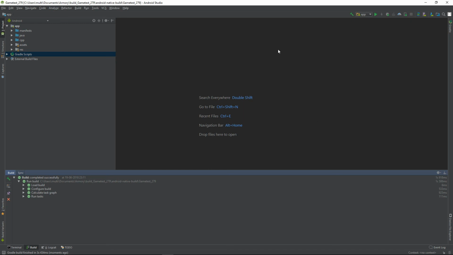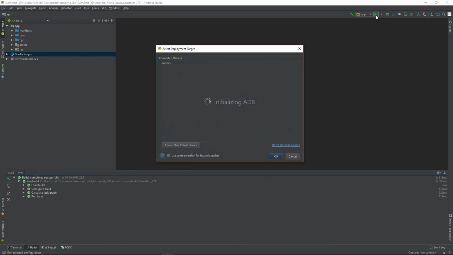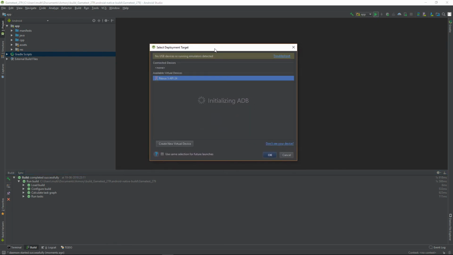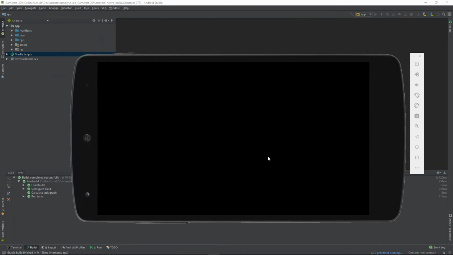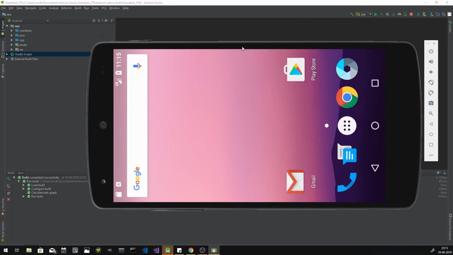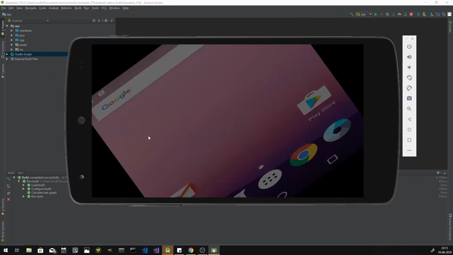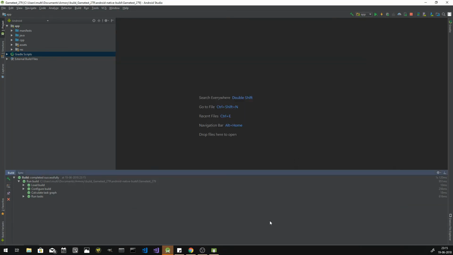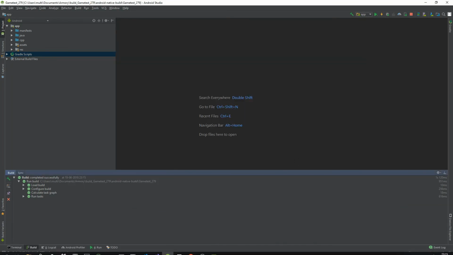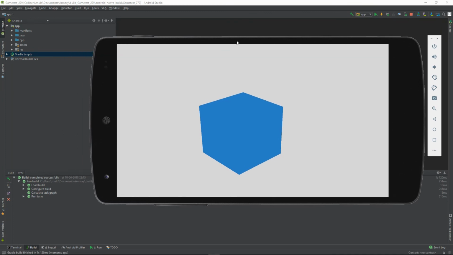So I'm going to use the emulator so that you can see the result. Just hit this play button, and it will initialize. Right now my phone is not connected, and I'm going to use the Nexus 5 API. Okay, so now it's starting my emulator. Okay, so it's working, and now you can see my game.